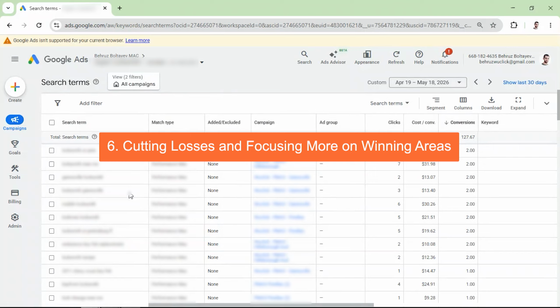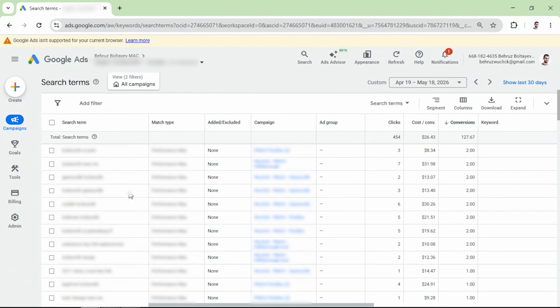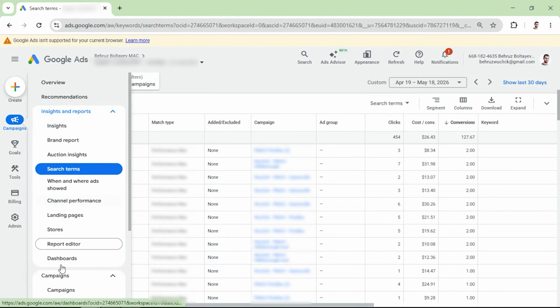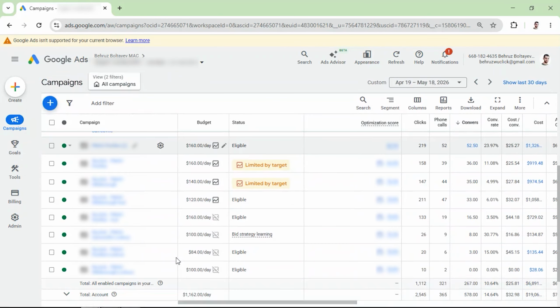And the last thing in our list is to allocate your budget more efficiently. You can cut your losses and focus more on the winning areas. If you look at the campaigns, I've created different campaigns, as I told, because they have different locations. And inside these campaigns, if you are running search campaigns, you might have different ad groups. If you're running Performance Max, you might have different asset groups, but your goal should be to cut your losses after running your campaigns for some time, because certain sections of your campaigns might not be performing that well.